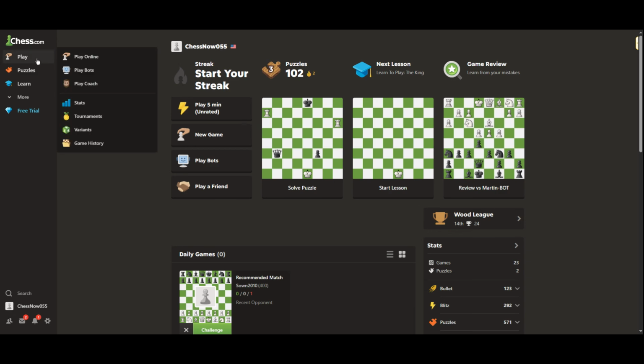Now hover over Play in the left-hand sidebar. When you move your mouse over it, a menu should appear with more options underneath. This is where chess.com groups different play-related features, including access to your older games. From that menu, click on Game History. This will take you to the section where chess.com stores your past games.